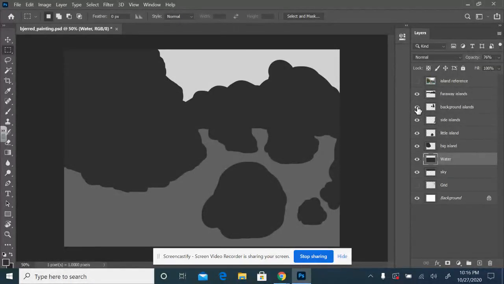The background islands, I'm going to click on that layer and turn the opacity way down. No, that's not going to work. What I'm going to do is the next cool thing I want to teach you about layers. I'm going to hold down Control and click on this thumbnail image, and it selects whatever's in that layer perfectly.